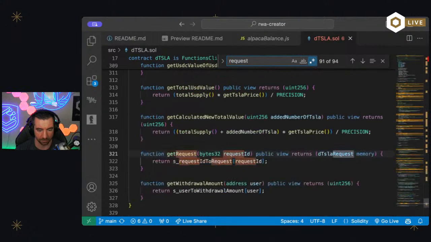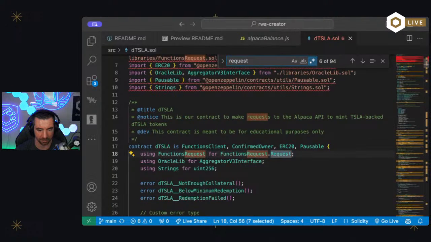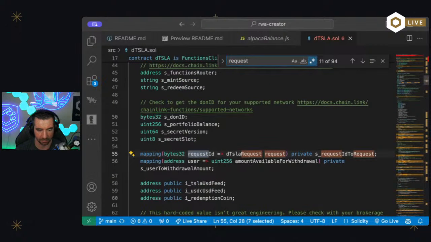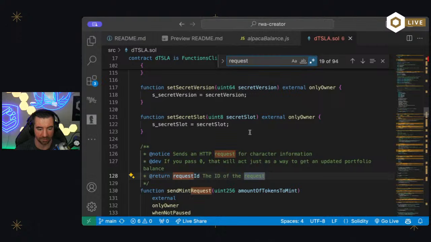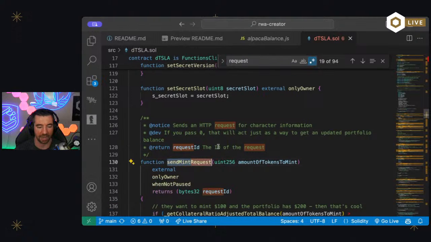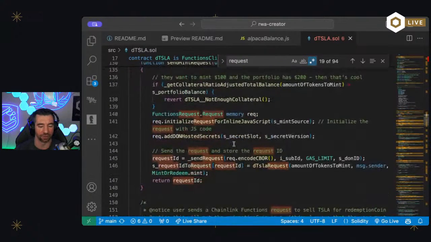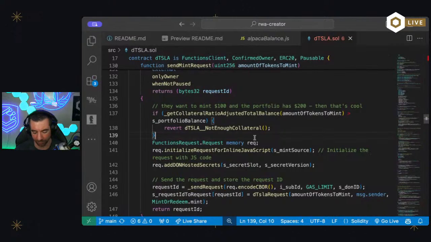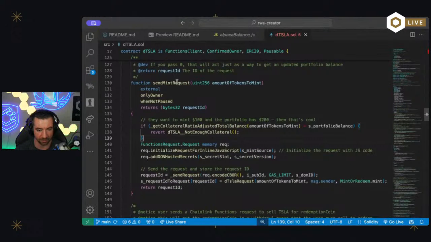Where's the request? Get request. Oh, I got to fix that. Come on, where's the send mint request function? And this kicks off a Chainlink Functions call. So this function right here, send mint request.